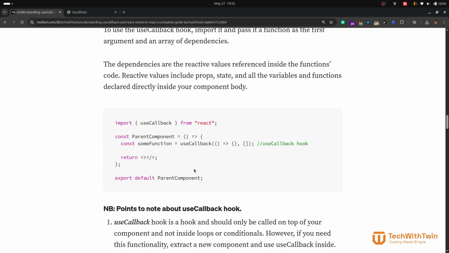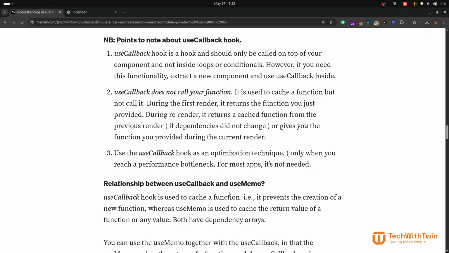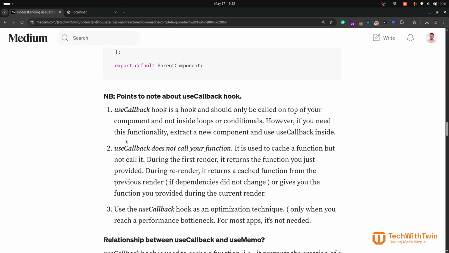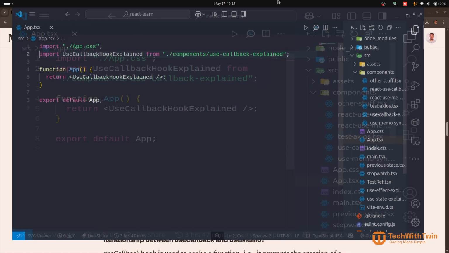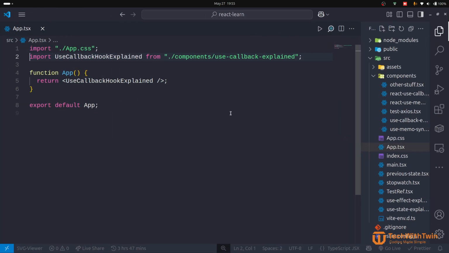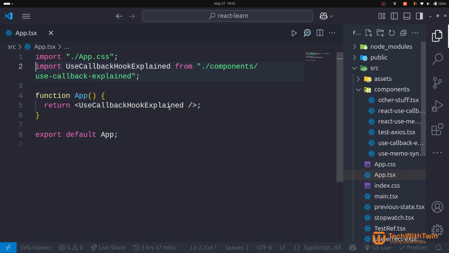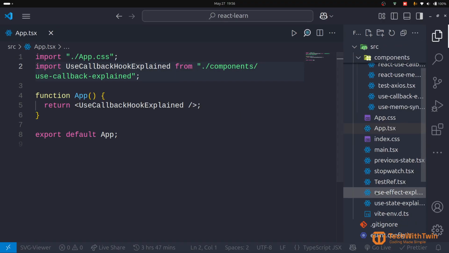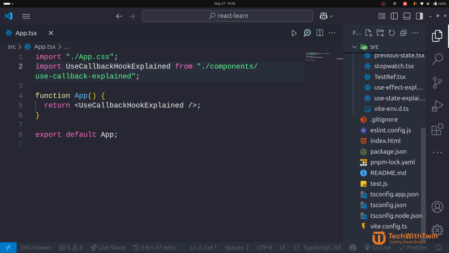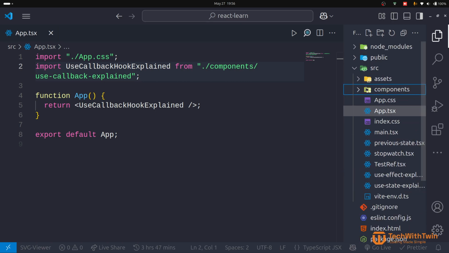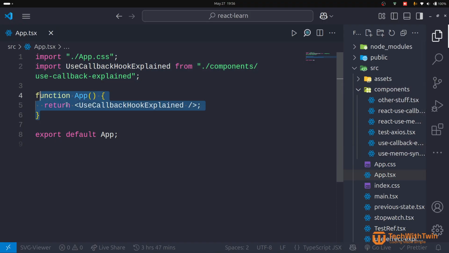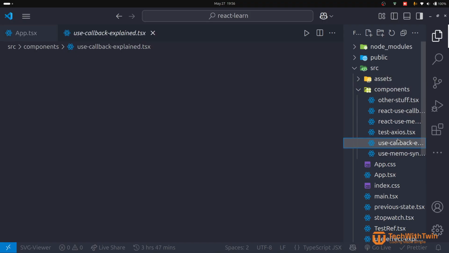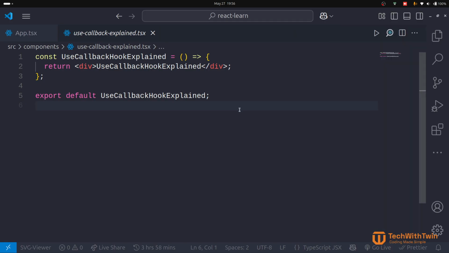Okay, so now we go to the useCallback syntax, and then finally we wrap up with the points to note. So as always, I do have a component here. This is the entry point of my React application. This React application is running on Vite. Then I have a component called useCallback explained that I'm rendering in my app. So if you go to the useCallback explained, this is what we get. We do want to start with the syntax of the useCallback.